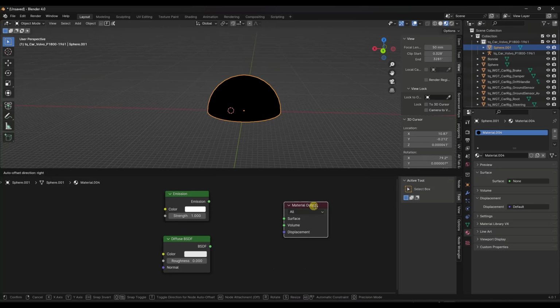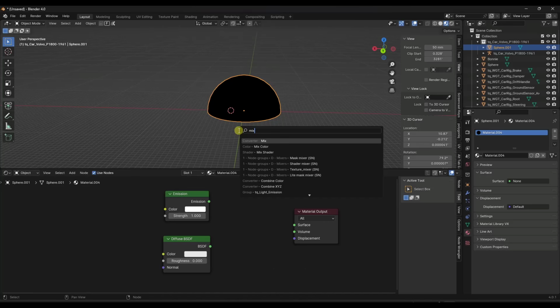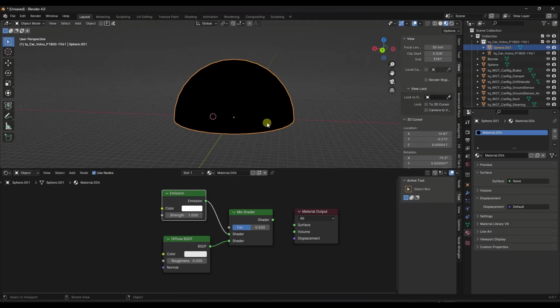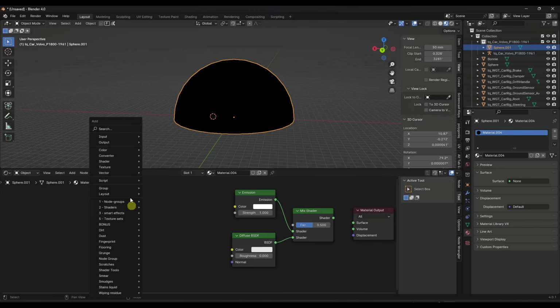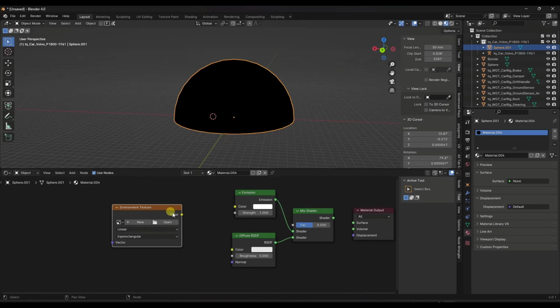And so what we're going to do is mix those together. So I'm going to do a Shift A, add a mix shader node, and we'll just drag these into our two shader slots like this. Notice how at the moment, this is still just kind of black. The reason that it's black is because we need to plug something into this. So in this case, we're going to add that same environment texture node. I'm going to do a Shift A and add environment texture right here. And we're going to drag that color into our emission and into our diffuse right here.